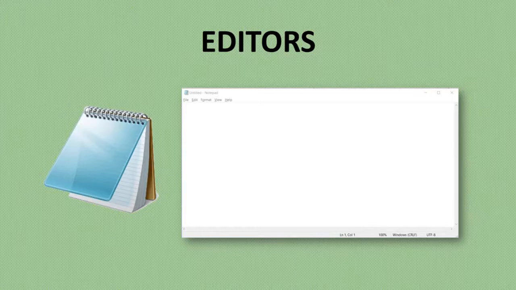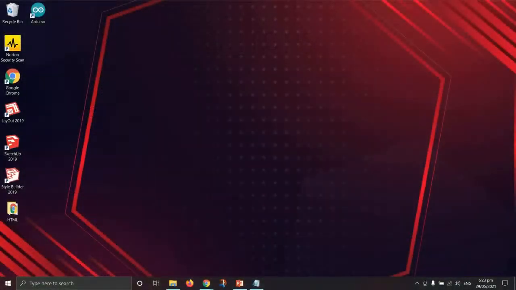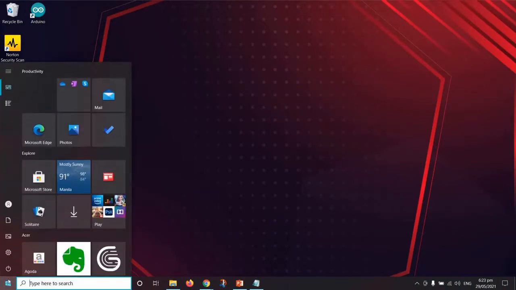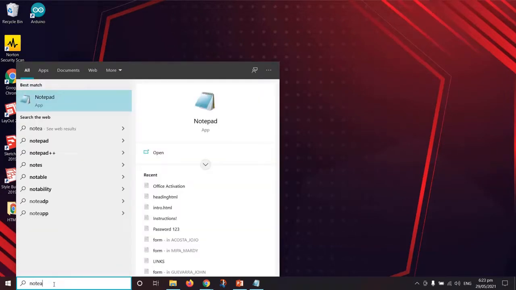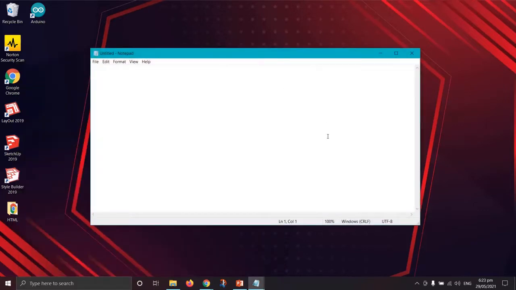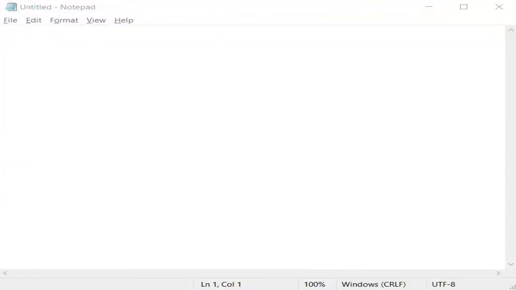Same principle will apply. To open Notepad, you can click the Start button, the Windows symbol at the bottom left of your screen, then look for the Notepad application, simply by searching it via the search bar. So we type Notepad. So we can see here the Notepad application. So we open it. So now, with our editor open, we can start creating our first HTML document.